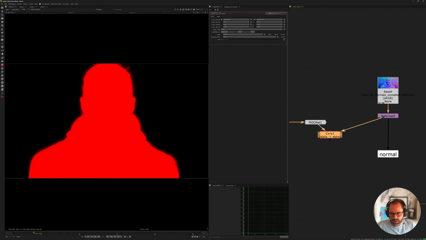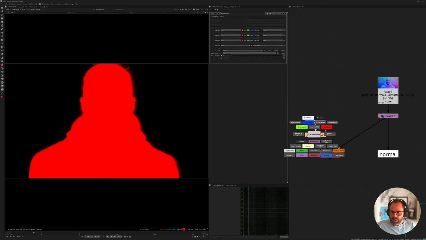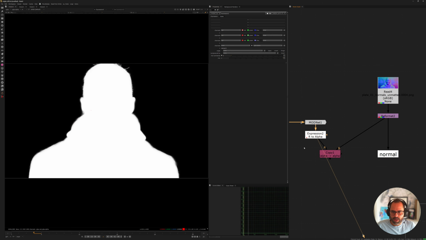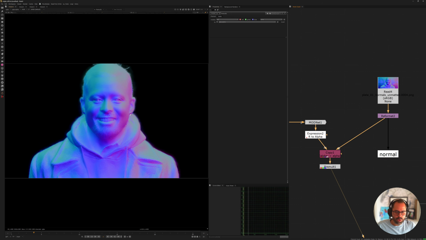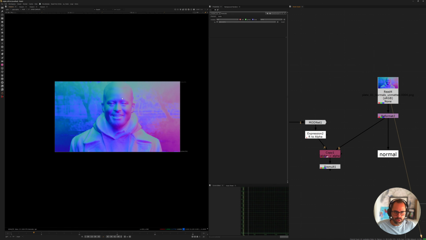We just copy the alpha from the MatNet. So I'm just going to go ahead and set that up, setting that up to R, right? So that we get that alpha from the red channel, and then pre-mult, and that way you have just the normals of your subject without any of the stuff.